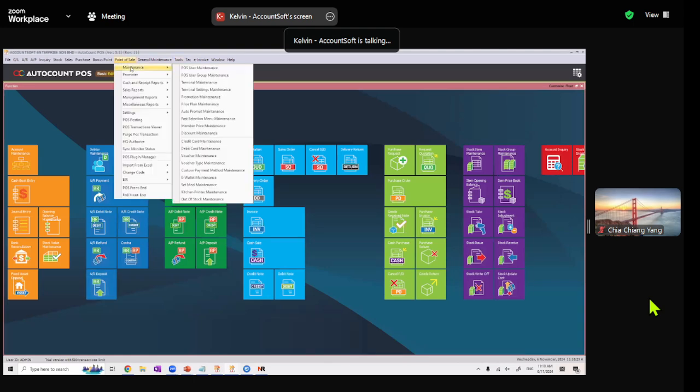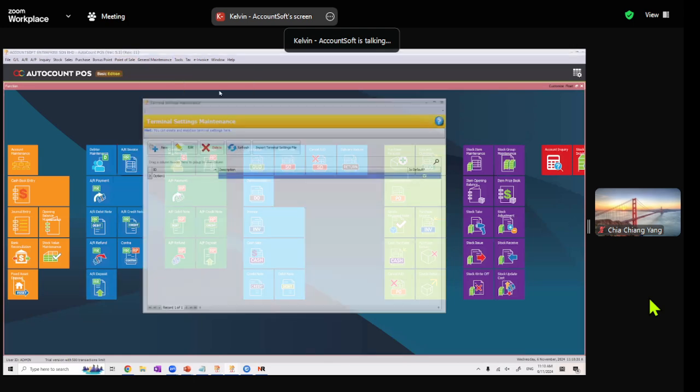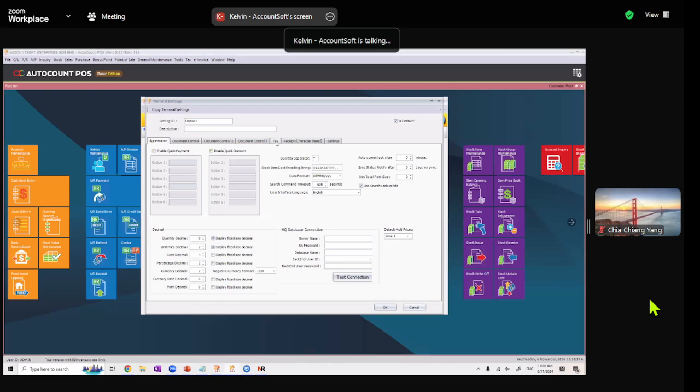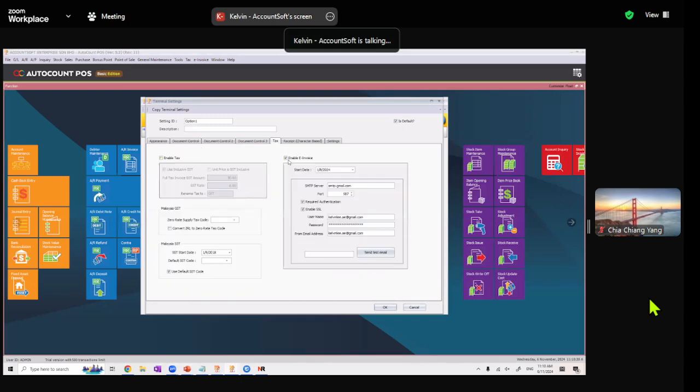So you go to Point of Sale, Maintenance, Terminal Setting Maintenance, and then click edit. Under the tab, tick this e-invoice, and then input the start date of the e-invoice. The email is compulsory to input. When the system submits the e-invoice, the API server by AutoCount will send the e-invoice to your buyer using this email.